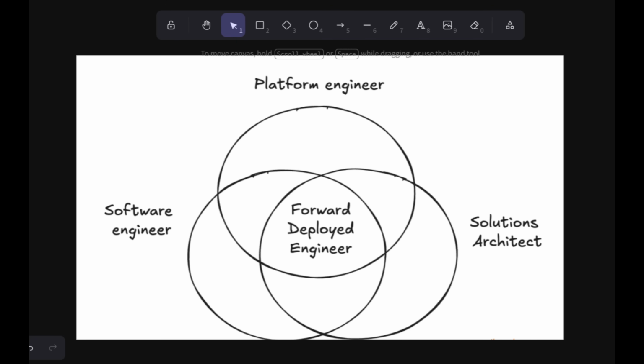It is an incredible launchpad. Former FDEs frequently go on to become world-class product managers, enterprise solutions architects, chief technology officers, or tech founders themselves, because they spent years learning exactly how to build things that people are willing to pay millions of dollars for.